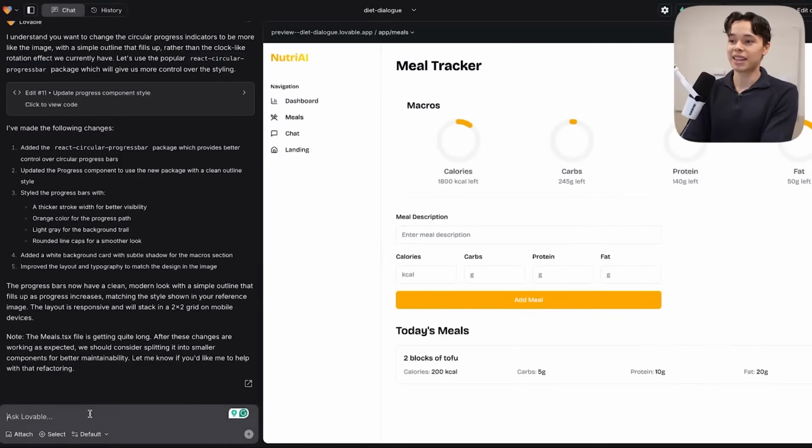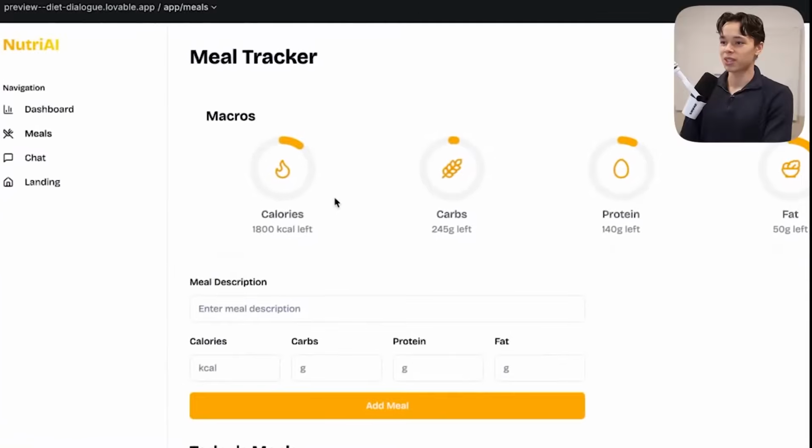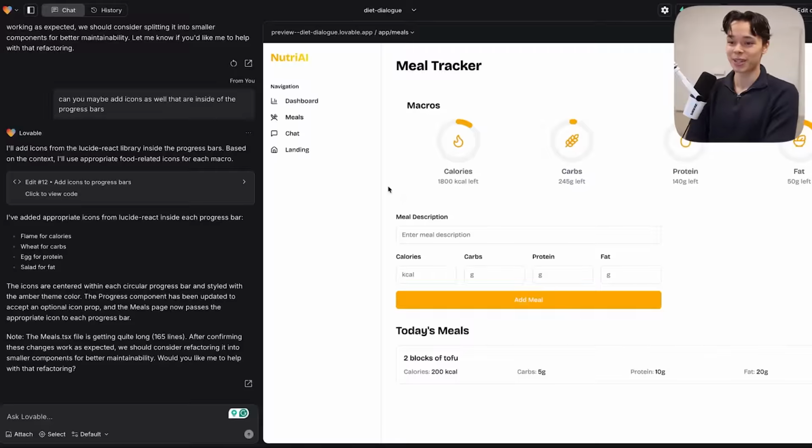Maybe we can tell it to add some icons as well. I don't know how big of a difference that is going to make, but I think it will make it look a bit more beautiful. All right, so here we have some icons. Okay, I think this looks really good. We have some icons, the protein, like an egg, and the calories is fire. This looks really, really nice, I think.